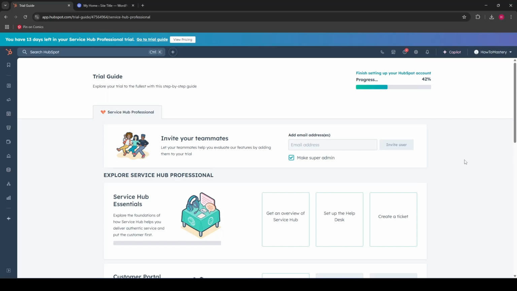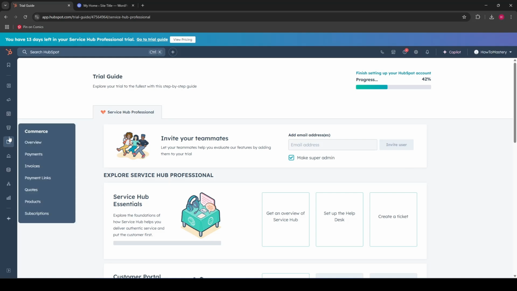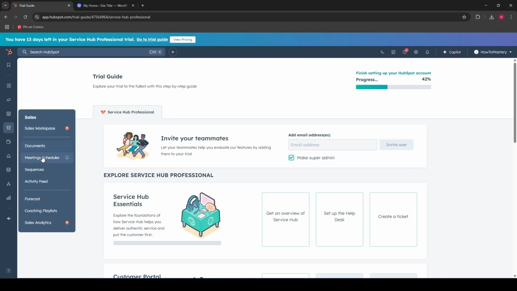How to embed HubSpot meeting calendar in WordPress. So first, go to HubSpot and then just hover your mouse over this icon here, this one, and then click on meeting scheduler.